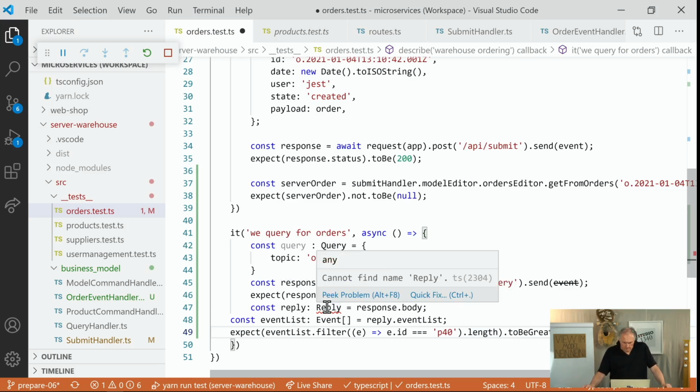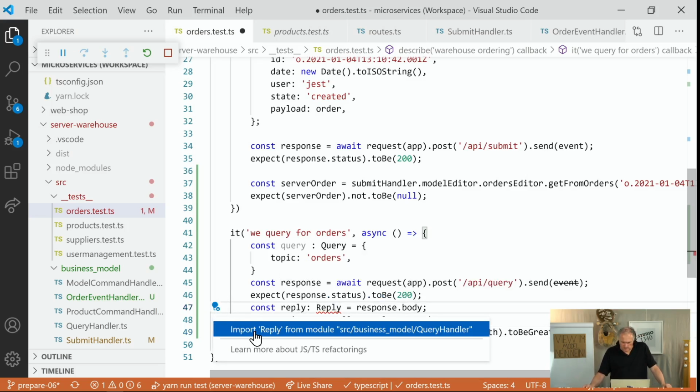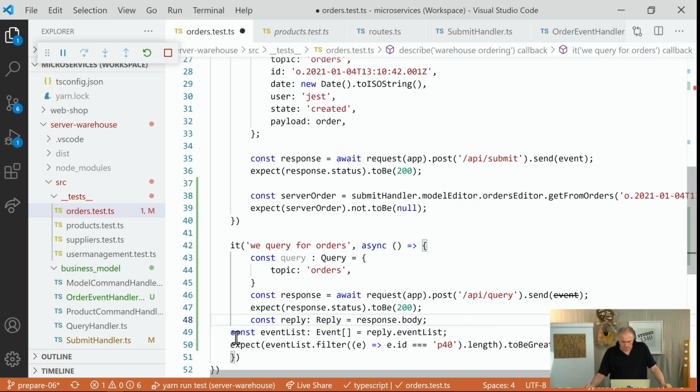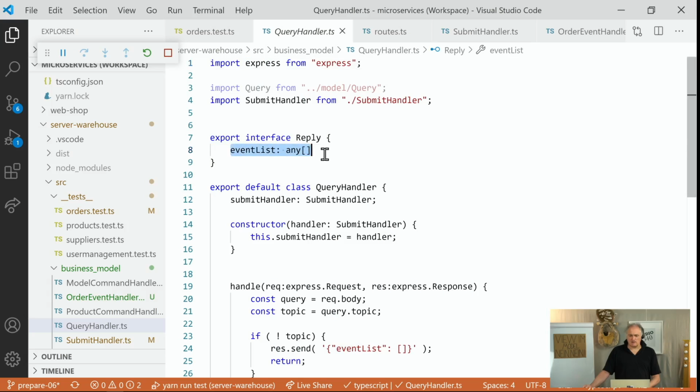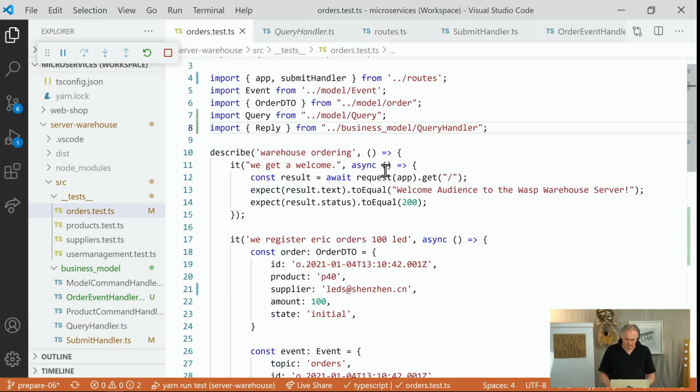So it should be reply that needs to be imported. Yeah. So let's have a look at reply. Reply comes from the query handler, and it says it's something like a list of events. And actually here the type is any, so why didn't we do event here? I don't dare to actually change it, so let's keep it, but keep it in mind. I think event would be great. Let's first do it and then we see.